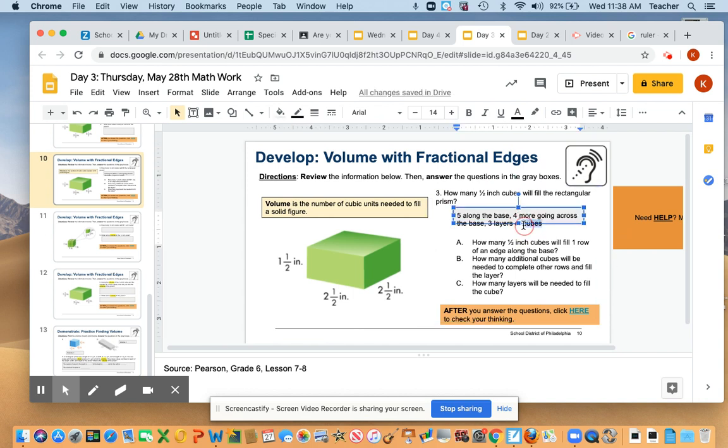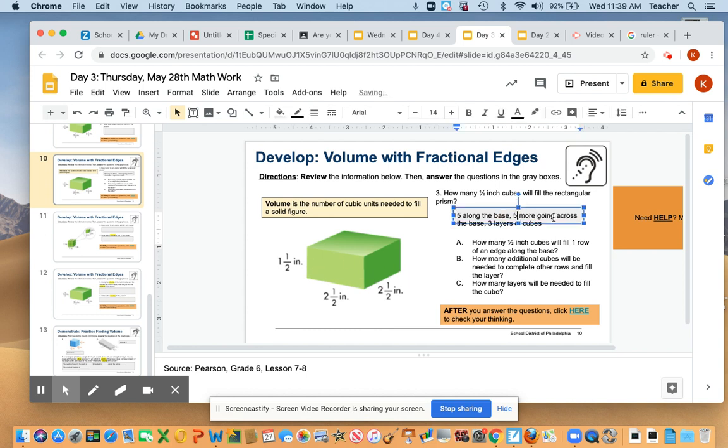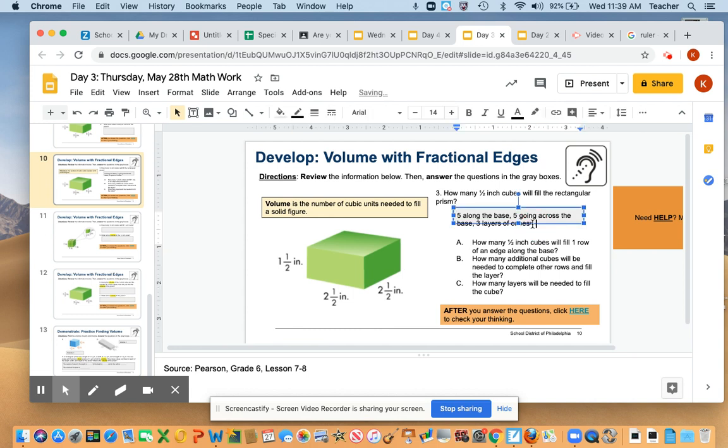So that means I'm going to have 5 going across here, 4 more because I already have 1, so 5 going across the back, and then 3 going up. So together, I'm going to have 5 rows of 5. 5 going across the base. So 5 rows of 5 on the bottom. So 5 times 5 is 25. And then we have to multiply that by the 3 going up. So 5 times 5 times 3 would tell me how many cubes I'm going to need to fill this in.